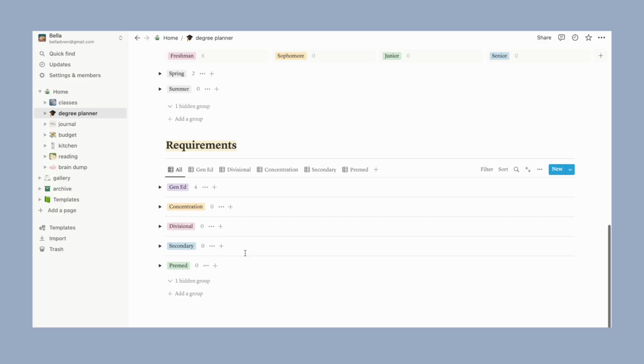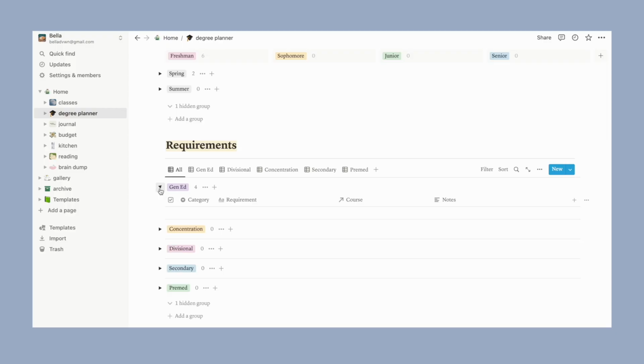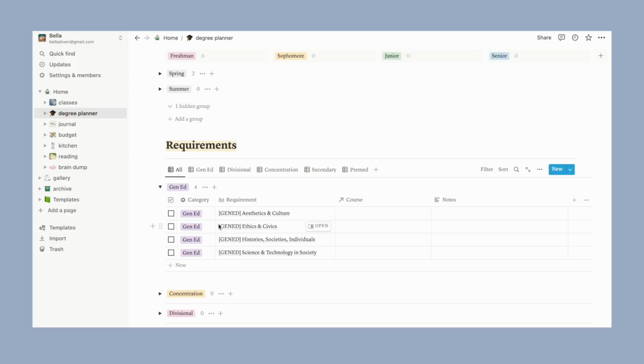I'm doing 4-year planning. Below that is a requirement spreadsheet, and I create a different tab for each of the requirement categories. I currently have 5 main requirements I have to fulfill, so I made each of them its own dropdown in the master list. From there, I can specify what each of the requirements are. So for example, for general education, I have to do a science and technology course. So I put down what that requirement is, the course I took to satisfy it, and any notes.